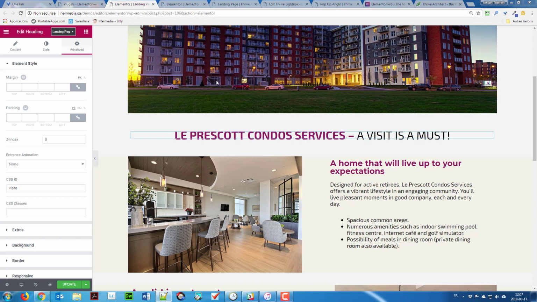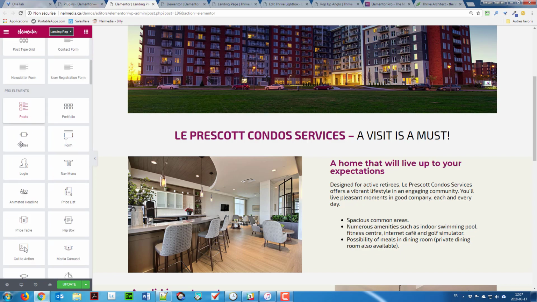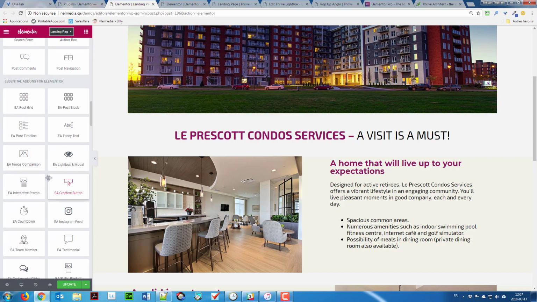Well, first of all, the real big advantage of Elementor or Elementor Pro over Thrive Architect, of course, Elementor itself, it's free. So that's why I want to compare apples with apples. I'm going to compare the Pro version with Thrive Architect, which is a paid plugin. The pro is that it's insane the amount of elements or widgets, if you prefer, that comes with Elementor.